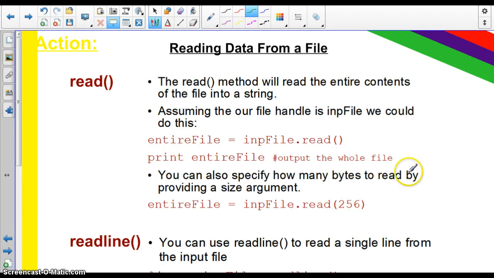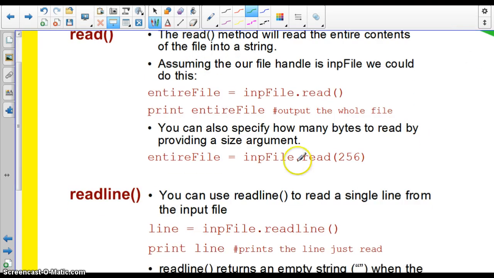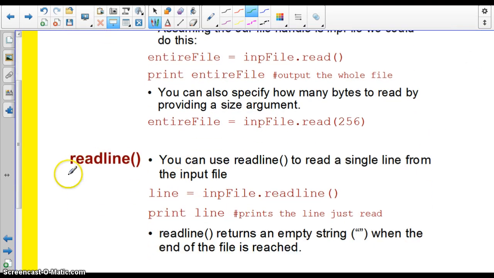More often than not, for everything you're going to do in the course, you won't need to do that. But what we will actually use is this readline function, and this is probably the one you'll use most often. It reads a single line from the file. So we'll see what happens here.